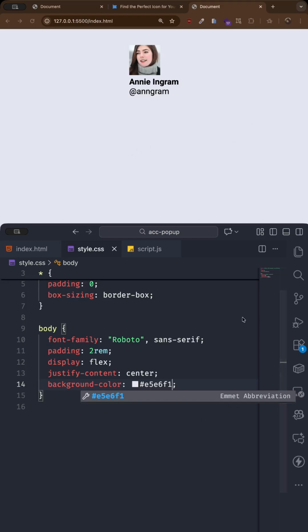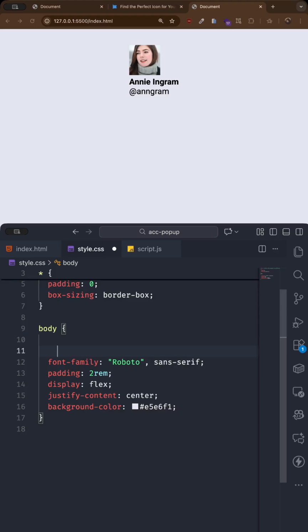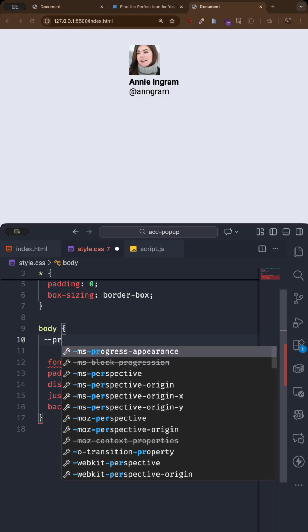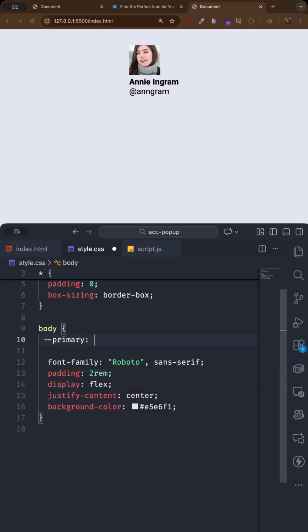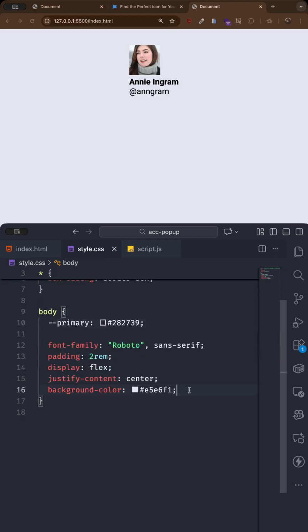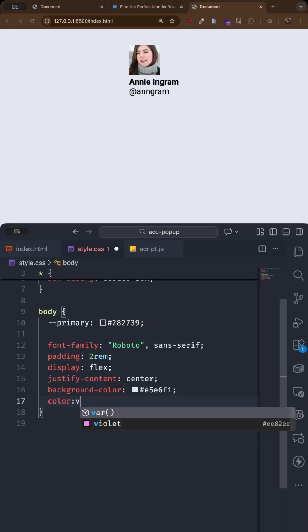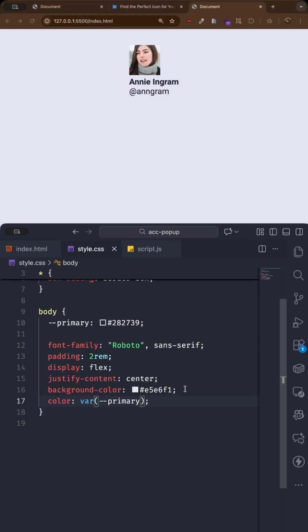So the next thing is that let's add a primary color. So let's create a CSS variable. To create a CSS variable, you start with 2 dashes and then say primary. And then we can say hash 282739. That's the primary color, and then we can use it on all our colors. We can say var primary. So this one is calling the variable. We created a variable here, dash dash primary and the value. And then to use it, you just use the variable and then reference the variable name.